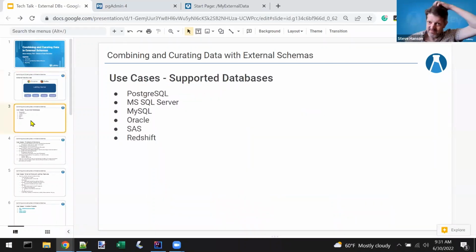In fact, there's 6 such systems we support. Postgres, you can connect to a second Postgres database if your server already lives on top of one. We also support Microsoft SQL Server, MySQL, Oracle, SAS, and Redshift, which is relatively recent. We just introduced Redshift support really in the last couple of months, couple of years.